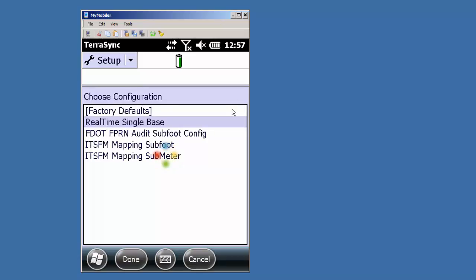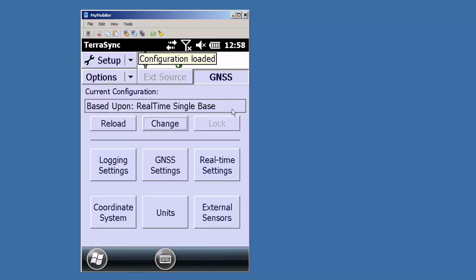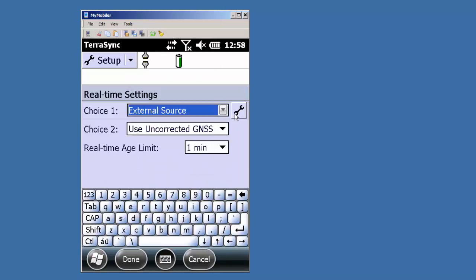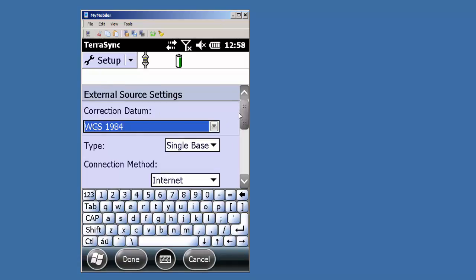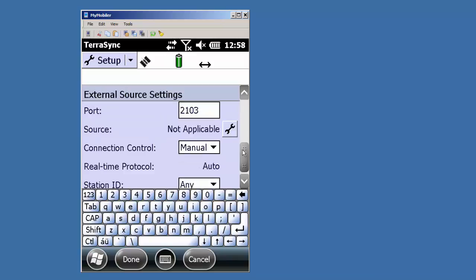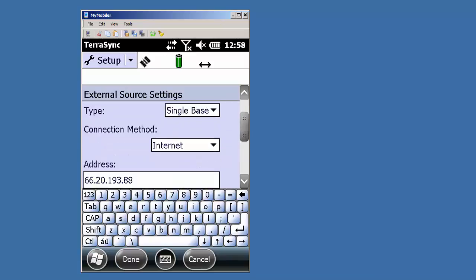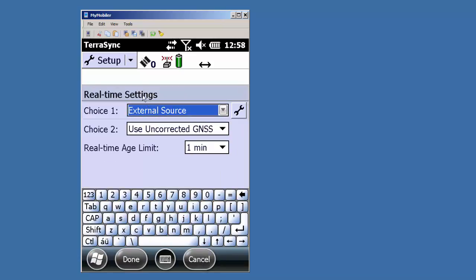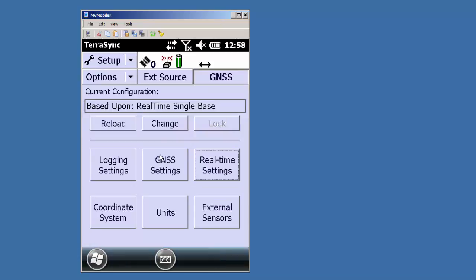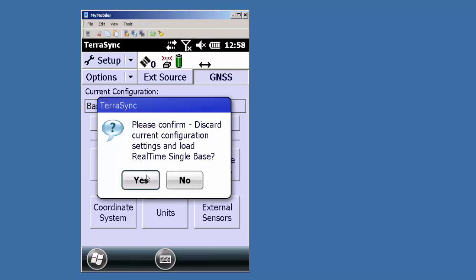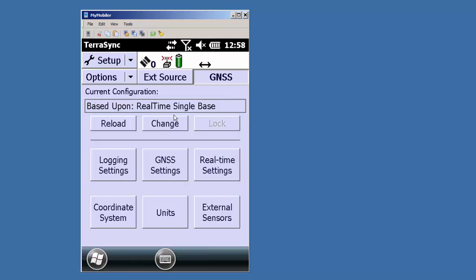Hopefully it'll let us in because I don't have that geoid model referenced in my TerraSync software at this time. But just to show you, real time, it has external source set up, and we should have all that information that we punched in. There's the IP address, the port, all that fun stuff. I'm going to click on cancel, cancel again. If anyone ever comes in and messes with your settings, you can click on reload and say, yes, I want to reload it. It will wipe everything out and reload based on what you have set up in the change menu.